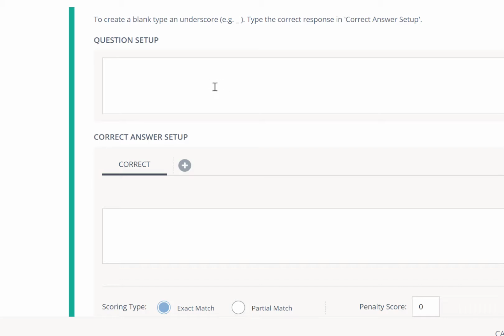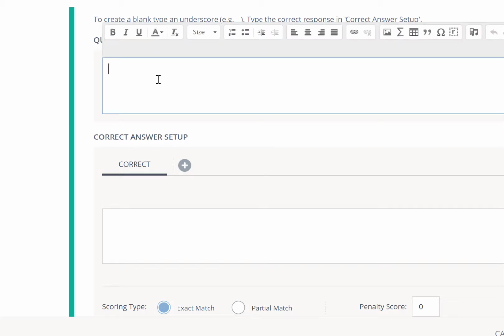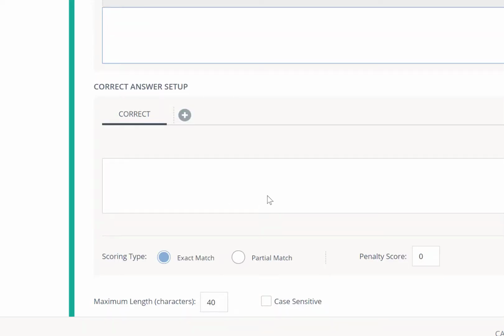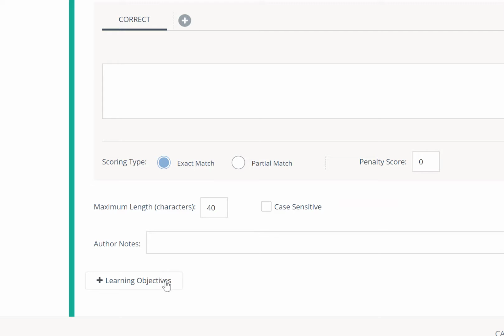So the question setup is the same. We're going to ask our question where it says question setup. You'll type it in there, or you could do a snipping tool and insert the image, however you want to do it. You have some different options just like before. And then you're going to put in your correct answer below, and then grab your learning objectives.